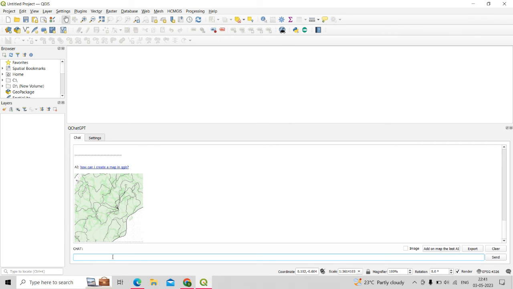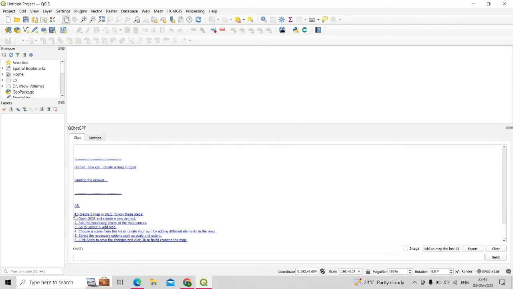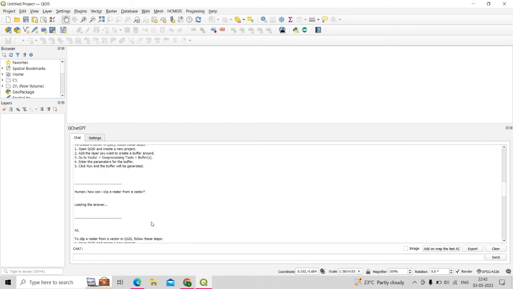Again, we are going to ask the same question, how can I create a map in QGIS. This AI has created a step-by-step procedure for creating a map in QGIS. It is in a summary format, so if you ask it for further detail, it will also reply in a well-mannered way.